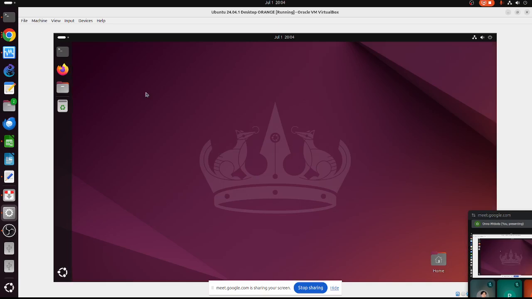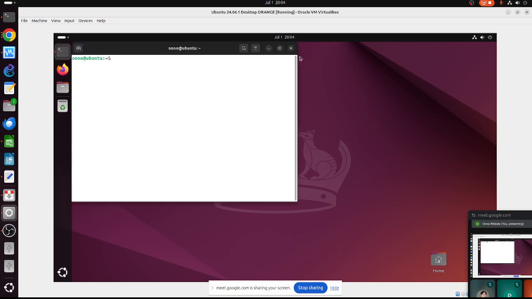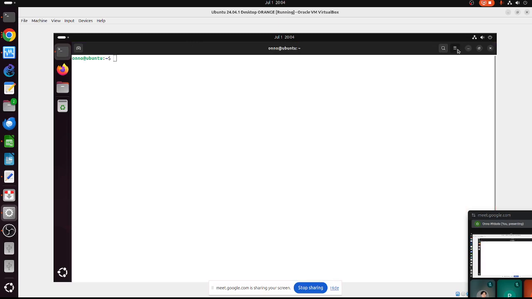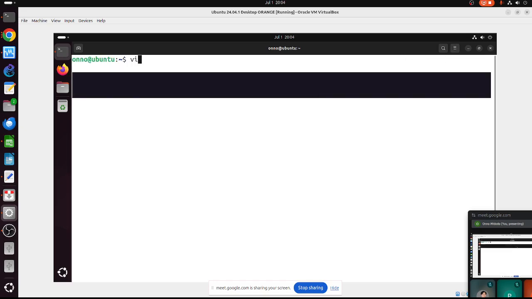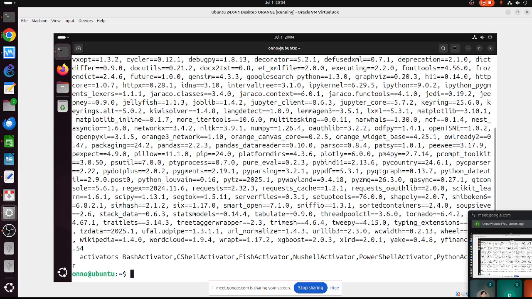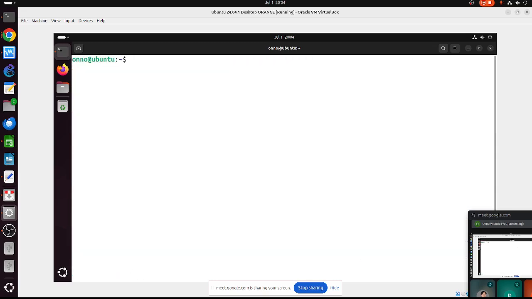Close terminal. Okay, we have to activate the virtual environment again. So that's not a good data set. It's too big. Virtual environment. Python is equal to Python 3. Orange, this one. Okay, and then I will source orange bin activate.